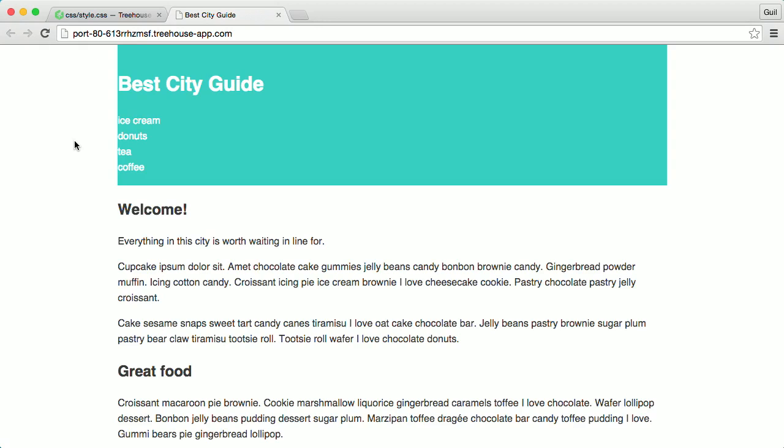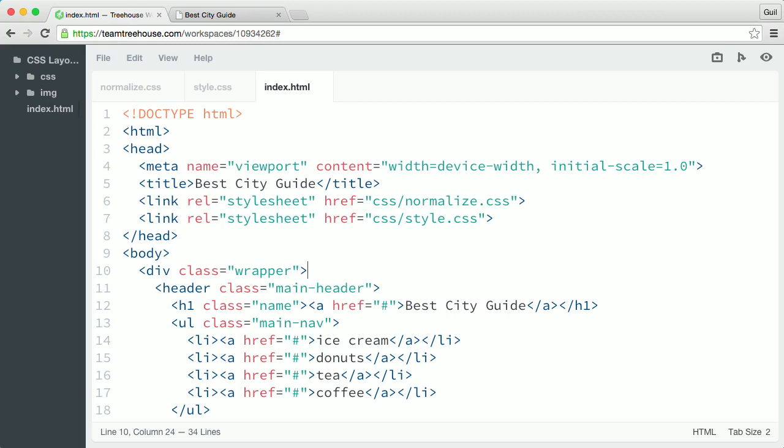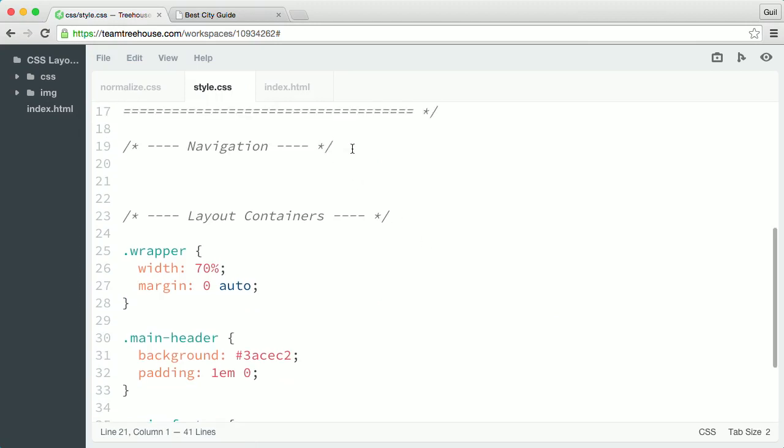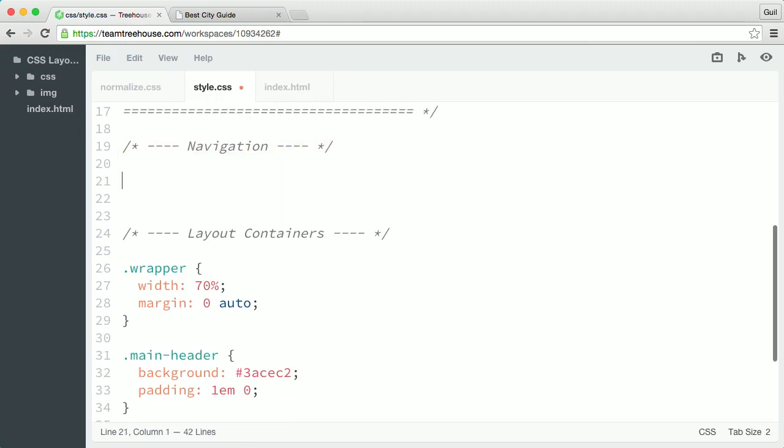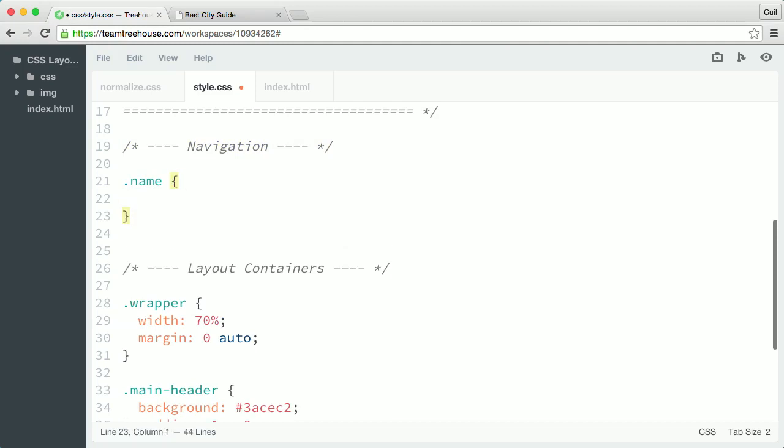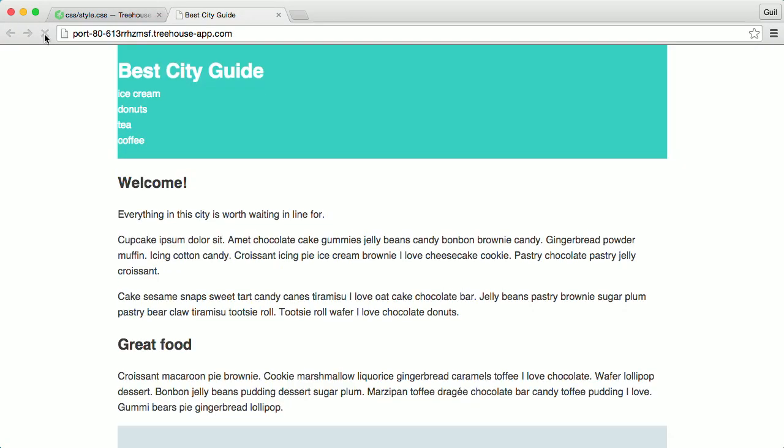So now that I have some padding around the content in the header, I'm going to give the H1 element a margin of 0. The H1 element inside the header has the class name. So back in my style sheet, under the navigation comment, I'll create a new rule that targets name, and I'll set its margin value to 0. This removes all the extra space above and below the name heading.